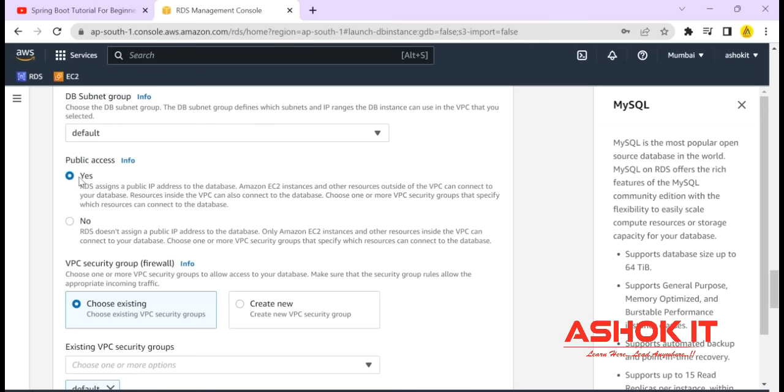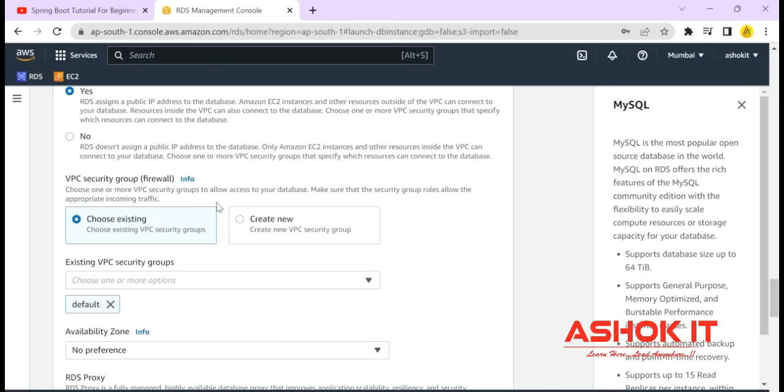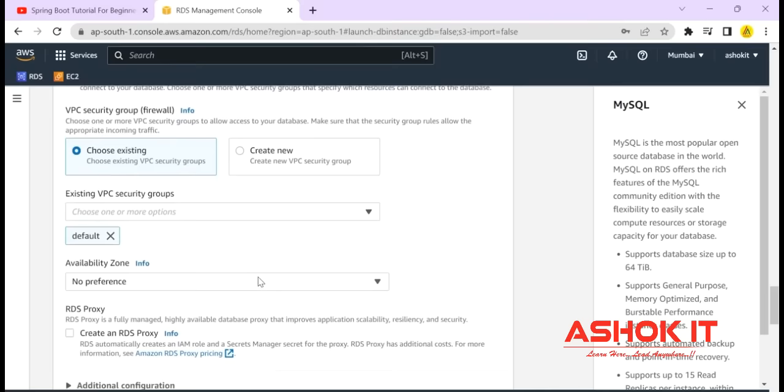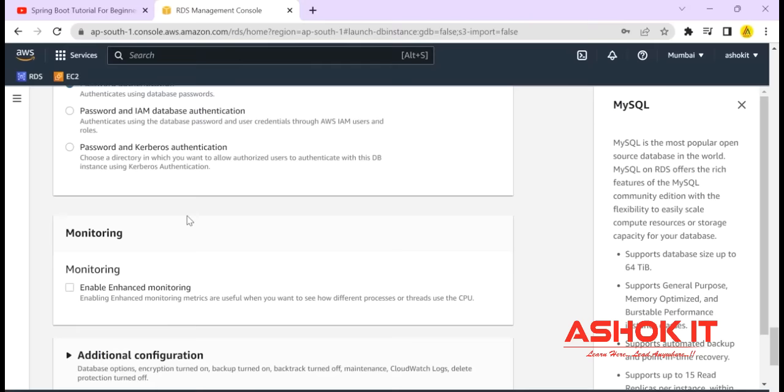If you have a security group already in the AWS account, you can choose the existing security group. If you don't have one, then you need to create a security group and select it. By default, it selected the default security group which is available, and I don't have any availability zone preference. So go with password authentication, then additional configuration.